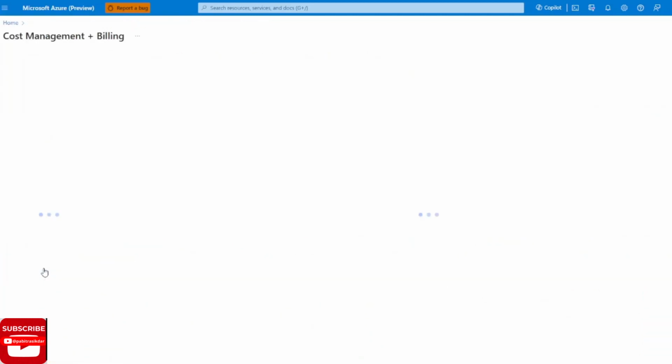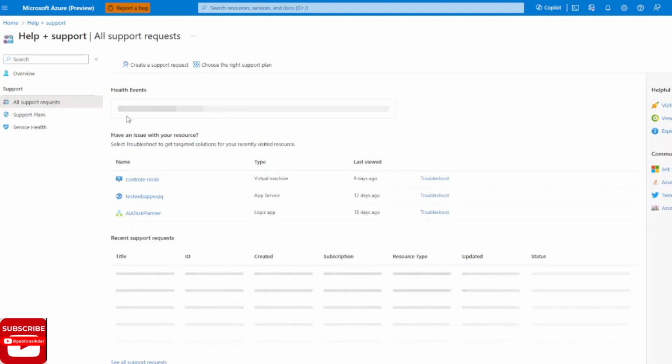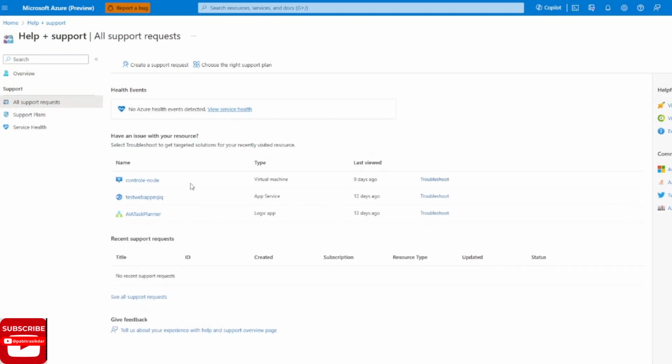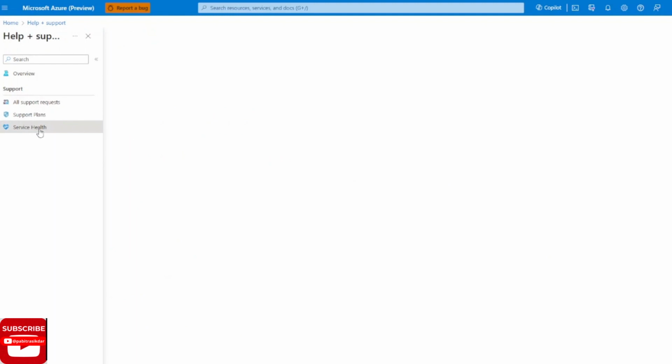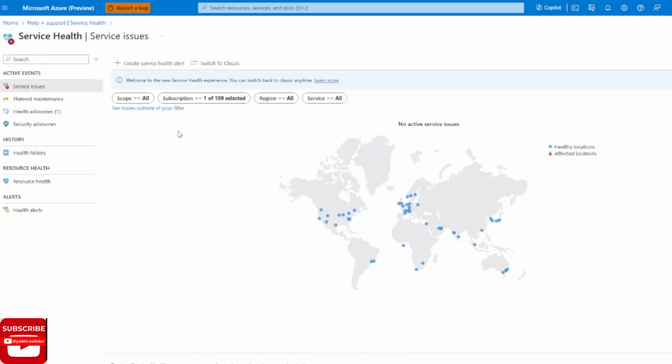And apart from this, then we have help plus support, which is generally to raise a case with Microsoft, and you will be given assistance on any kind of issues you have run into. And generally you can just click on these, like what is your support plan, you get to know about your subscription and all the support requests you have raised so far. And you can check over there service health. Service health will again give you very important information.